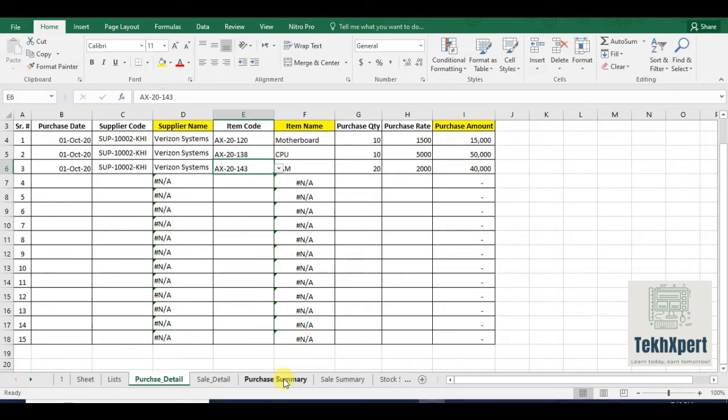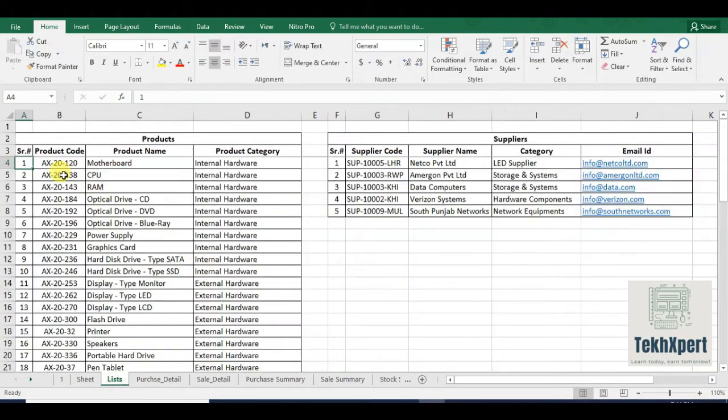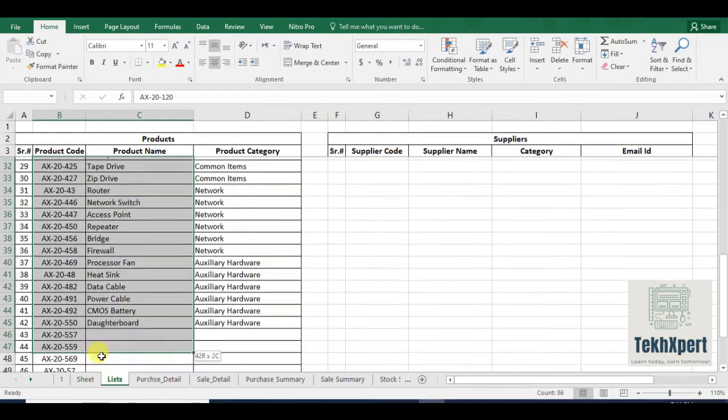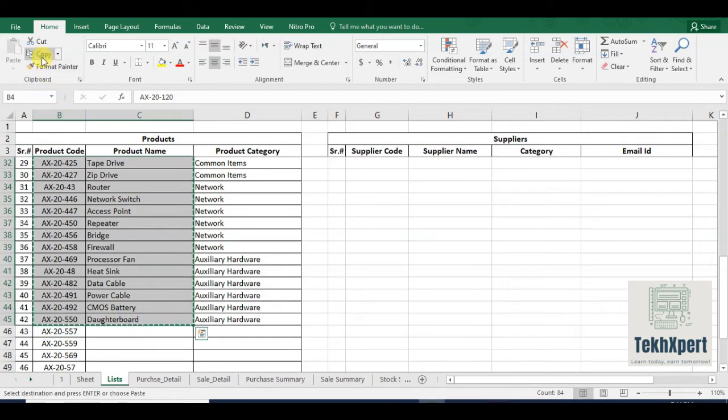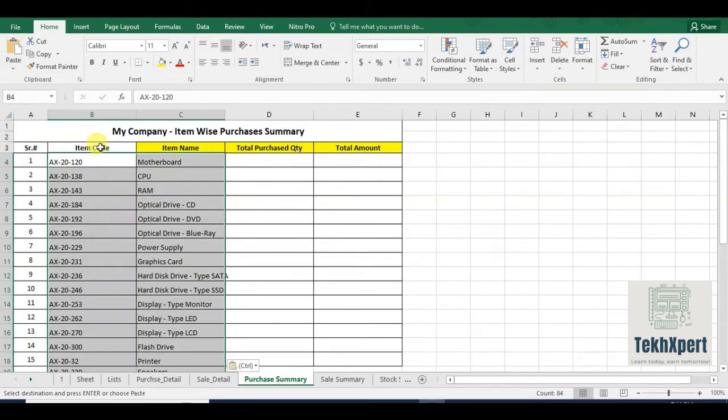Now let's jump to purchase summary first. What is purchase summary? Purchase summary will give you the aggregate sum of your purchase status: what your items are, how much quantity of each item is purchased, and what is the total amount of purchases against each item. For this purpose, we will go to lists and pick all these items. We will copy them, and in purchase summary we will paste them as values.